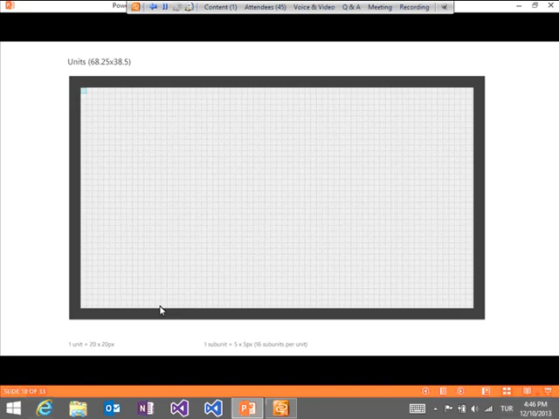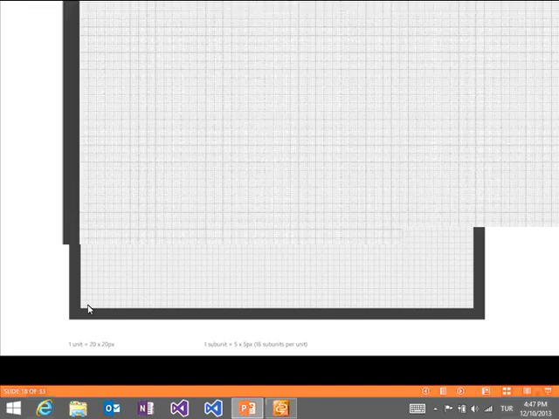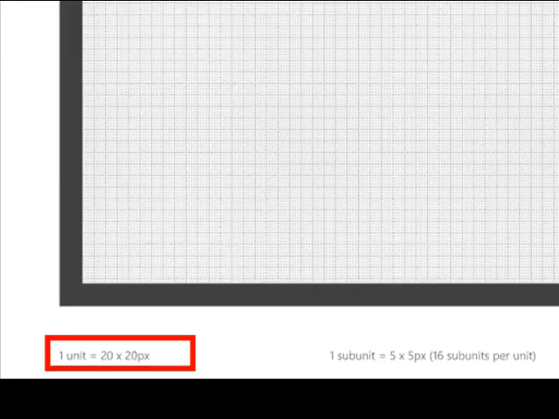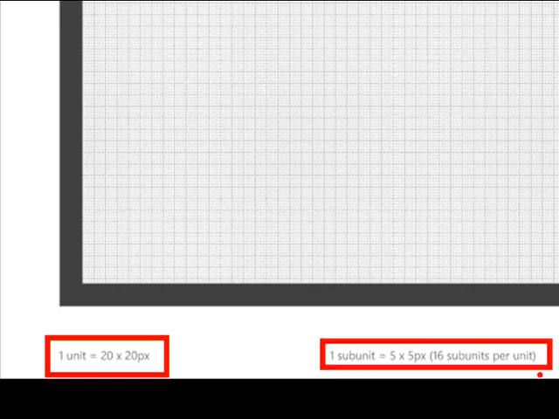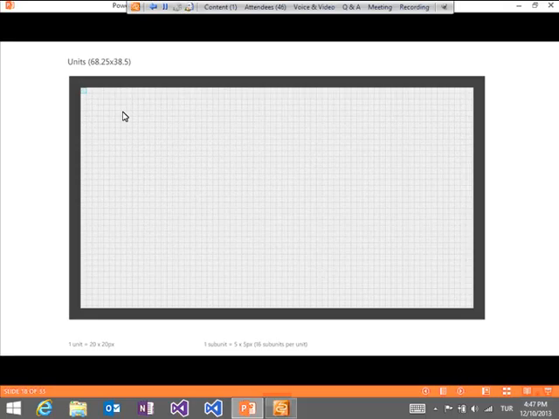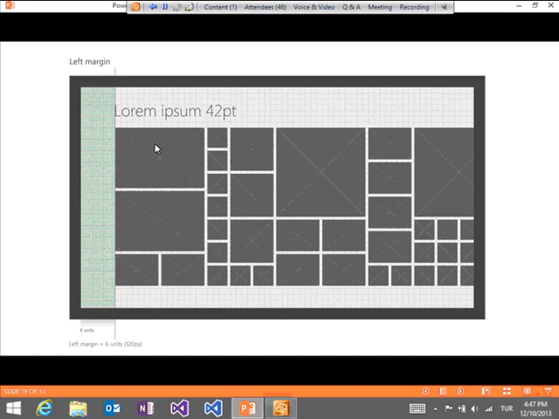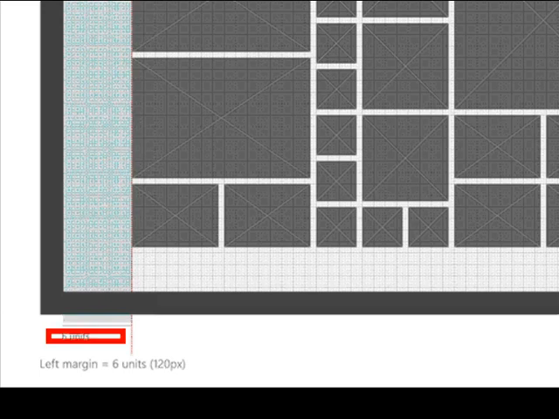And also we have separated our design environment into units. One unit means a 20 by 20 pixel square, and we have some subunits, which means 5 by 5 pixels, so you can easily see it in the application. The main idea is, if you put some content, you need to have 6 units. This means you need to give 6 squares here, which equals 120 pixels.